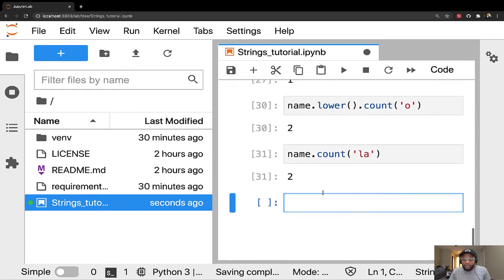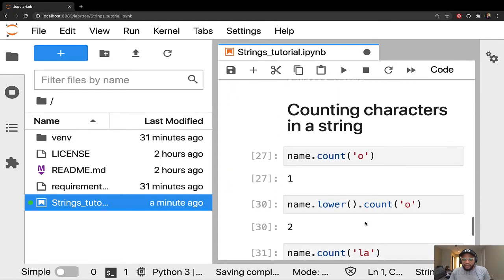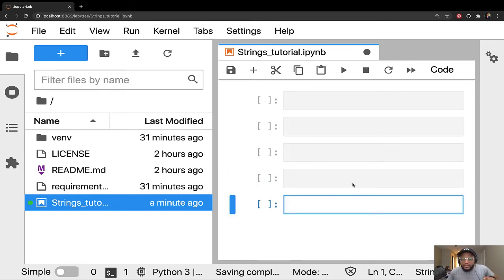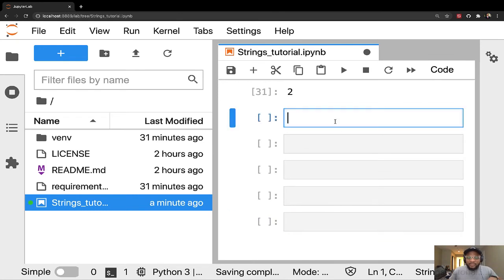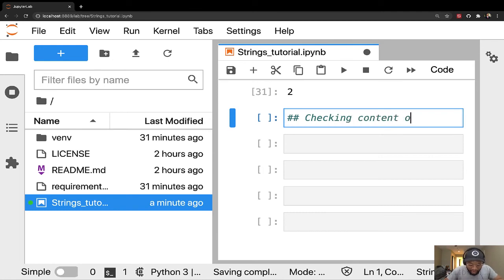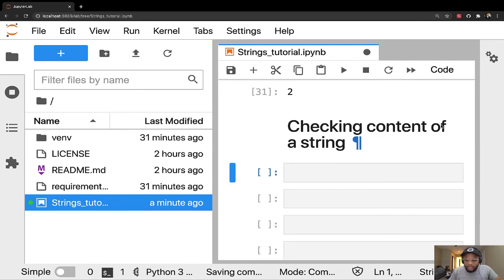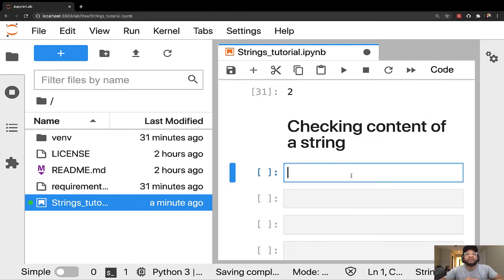We could also use the find method, right? Another thing we could do is to carry out checking the content of a string. You can do that as well. Let's say we check the content of a string. An example where this could be used, let's print name.